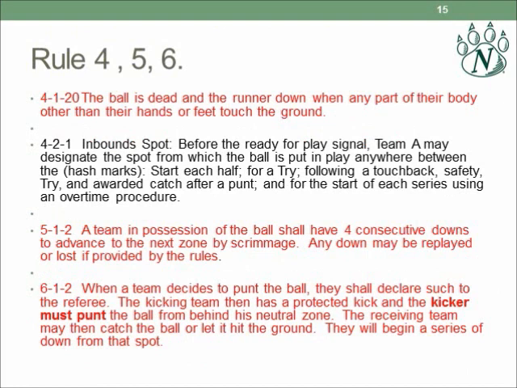Rules 4, 5, and 6. Once again, the ball is dead and the runner is down when any part of their body other than their hands or their feet touch the ground.